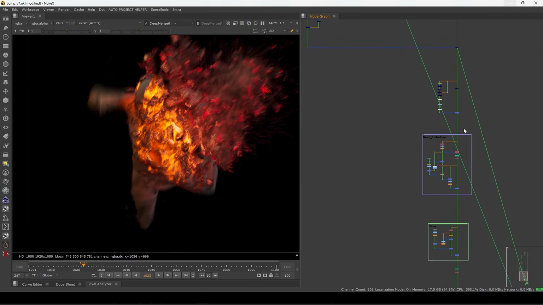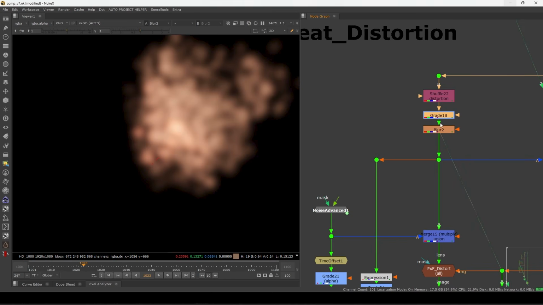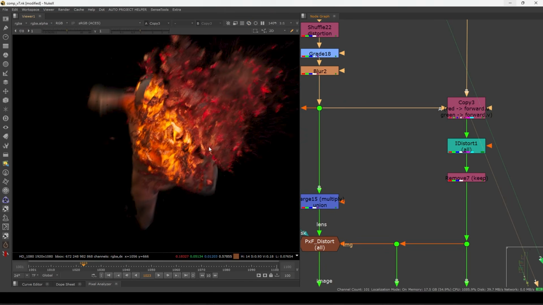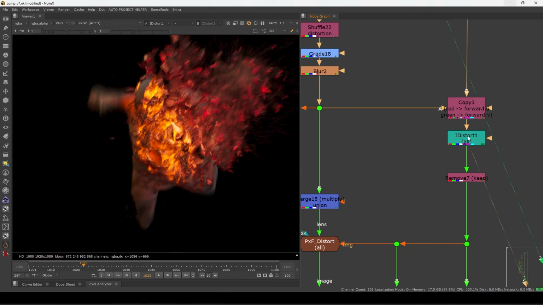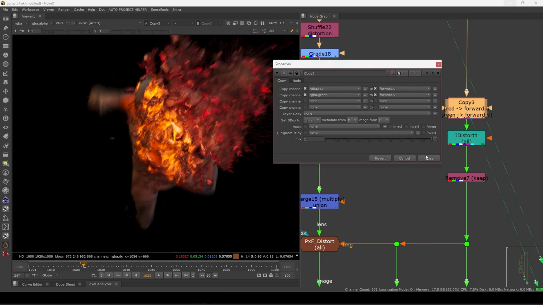That's why I created it above, and then I'm shuffling this one, doing some color correction, and then adding a blur. I'm using this copy node to add those channels in forward U and V. I have a video about the Nuke distortion workflow, you can check that out. I explain everything there, but I will do it here also, don't worry. So I'm just adding this red and green into forward U and V. This is a Nuke default channel, it will always be there.